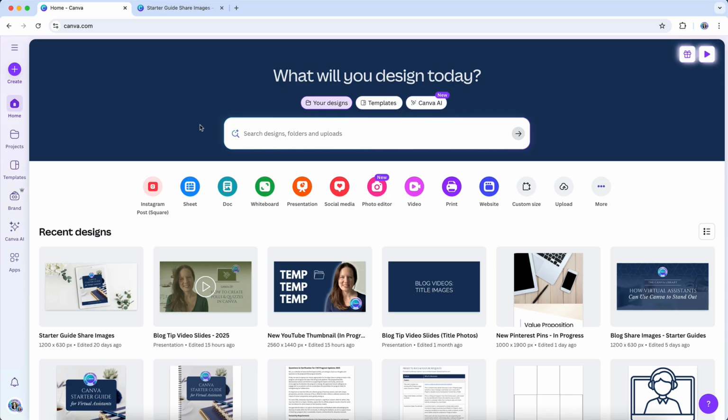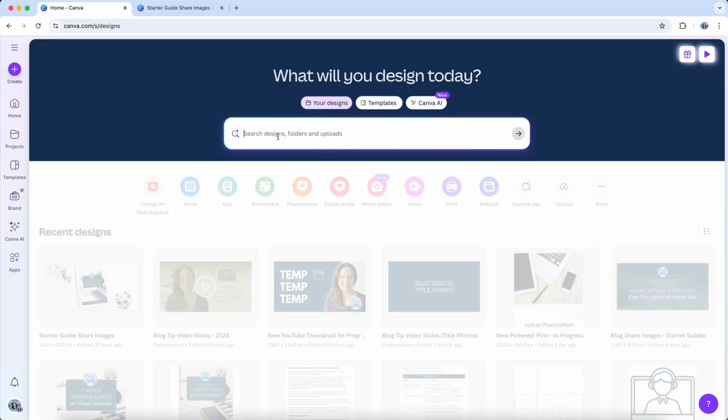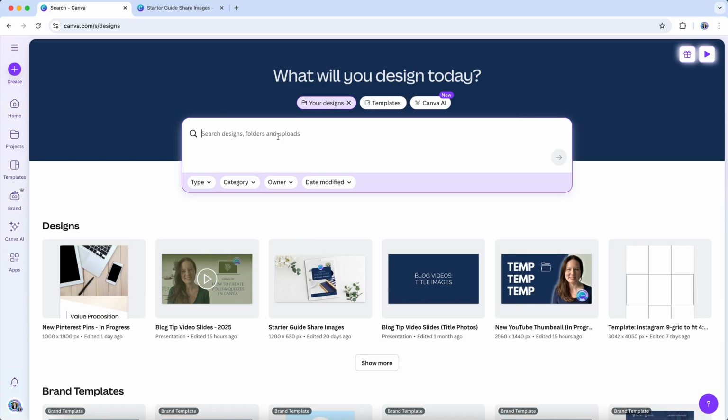Click into the search bar under the Your Content tab and you'll be prompted to search your designs, folders, and uploads from within your own Canva account. This can be a really helpful way to locate content whether you've set up a folder system or not.